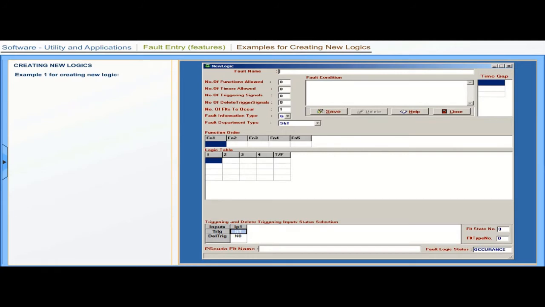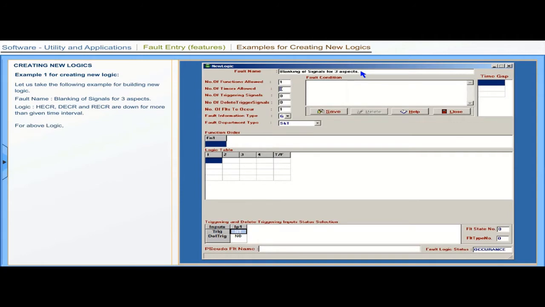Example 1 for creating new logic. Let us take the following example for building new logic. Fault name: blanking of signals for 3 aspects. Logic: HECR, DECR and RECR are down for more than the given time interval. For the above logic, inputs equal to 3. Logic equal to down, down, down; we can take the 3 in one function or in different functions. Timers equal to 1.